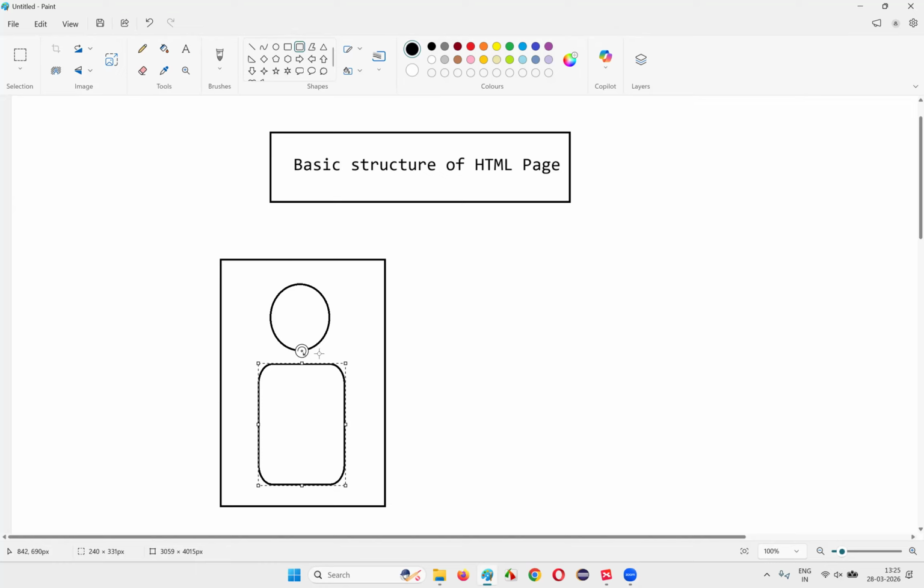There is a box. Inside the box, there is a person. This is head of the person and this is the body of the person. Now, using this real world example, you can easily remember the basic structure of HTML page. How? Assume that this particular box is nothing but the web page. And inside the web page, there is a head section and there is a body section.